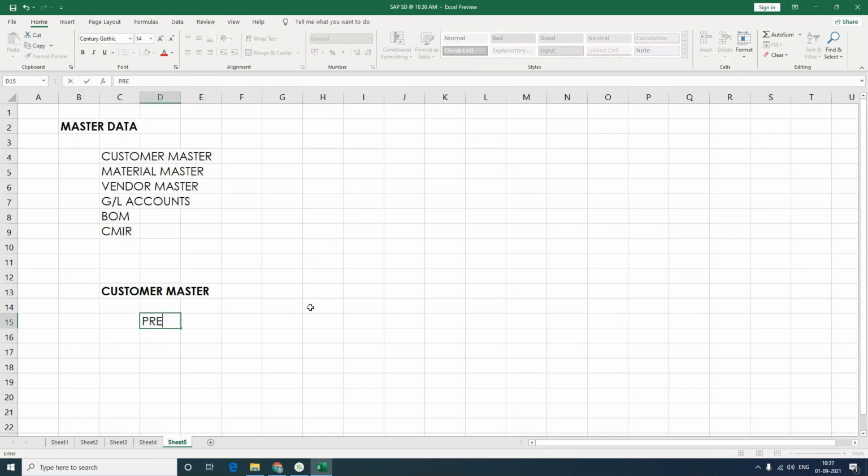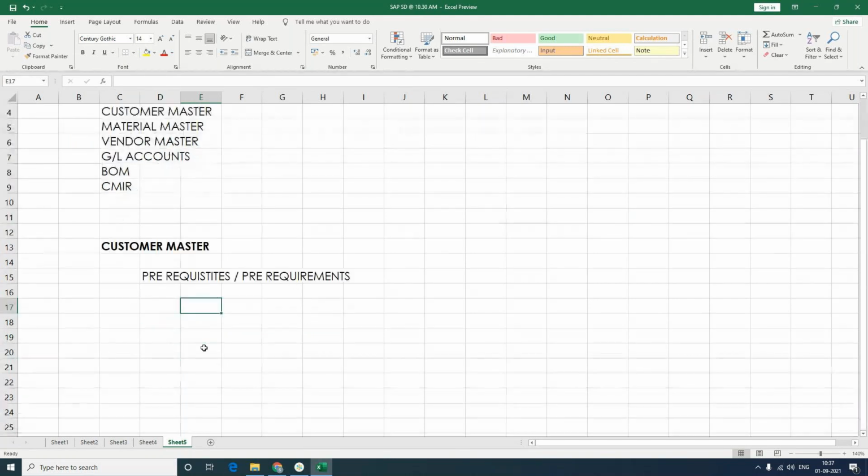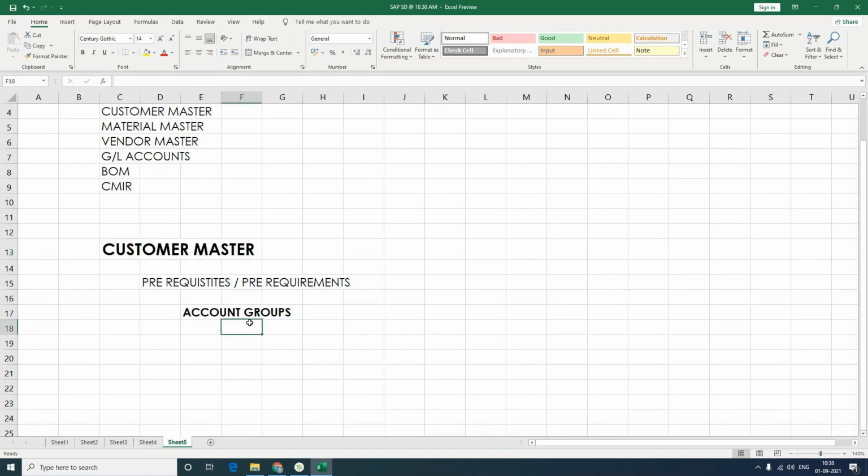Now when we talk about these prerequisites, or you can call them pre-requirements, what are the prerequisites we need to work on over here? The first prerequisite is going to be working with our account groups. It's addressed as the first prerequisite: working with our account group.